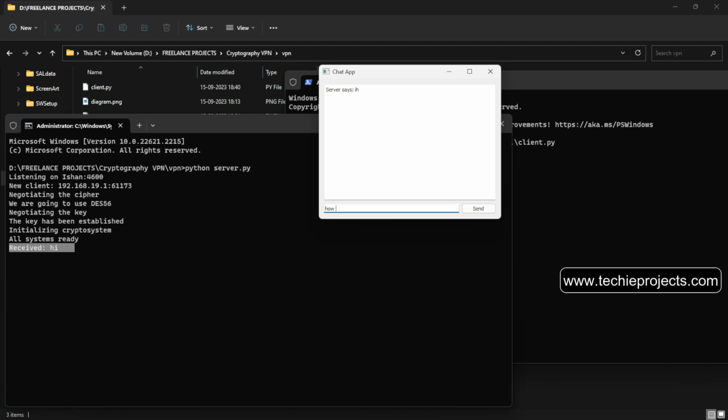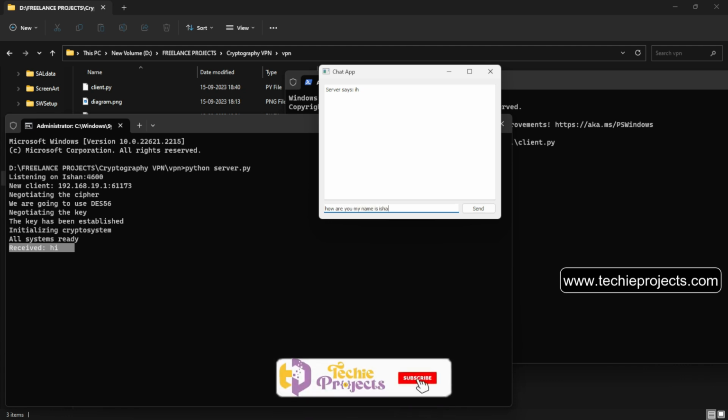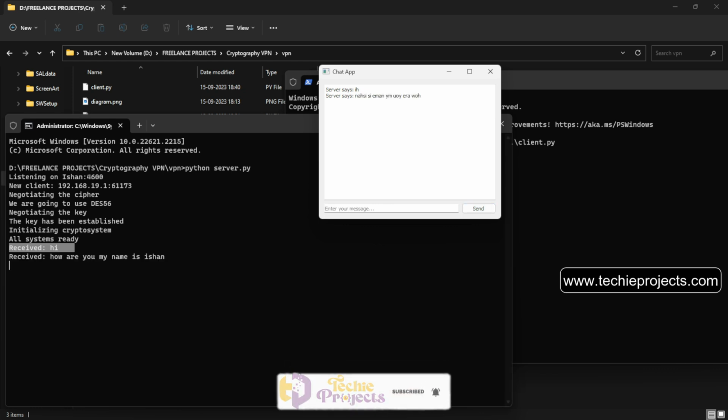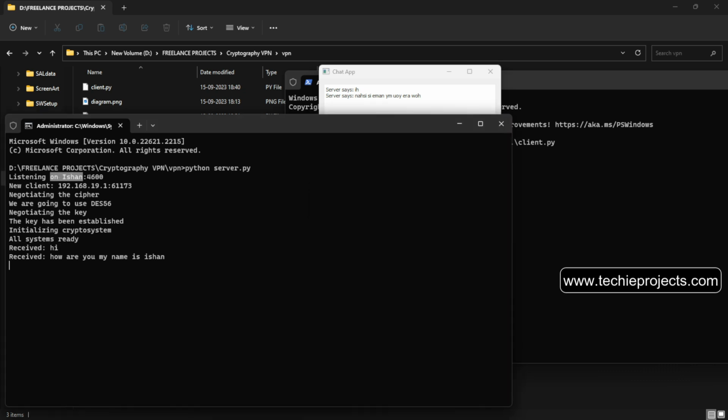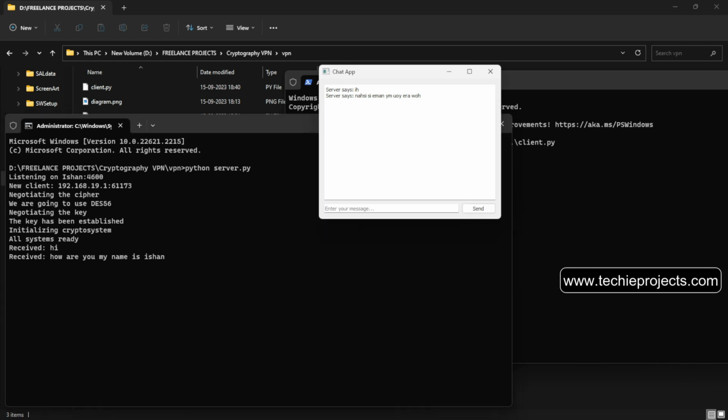Now suppose I say... this is an encoded communication, cryptographed communication going on between server and client over a VPN that we have created using cryptography. My server is running at this port at this IP. So currently it is completely working in my local system. This VPN is completely working in my local system using my IP. So this is how it is working right now.